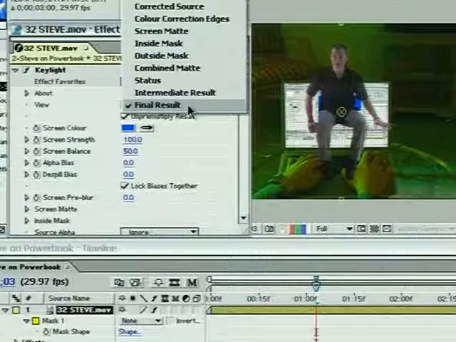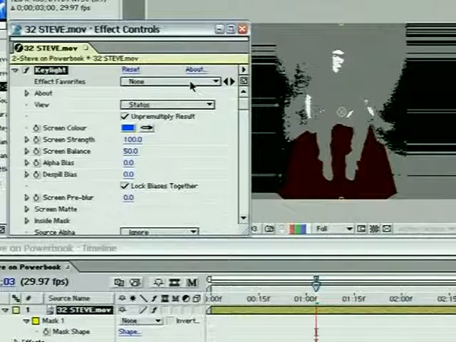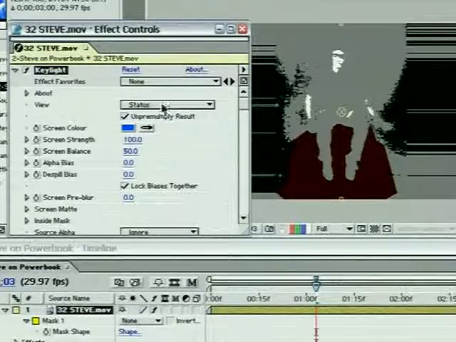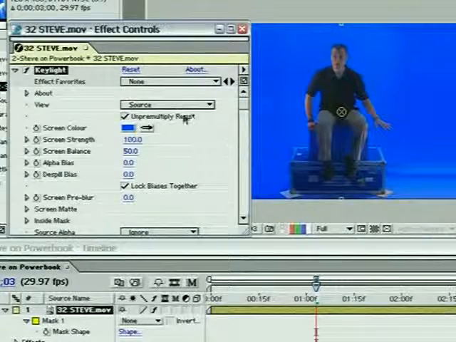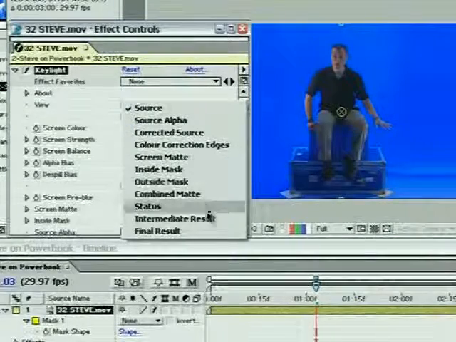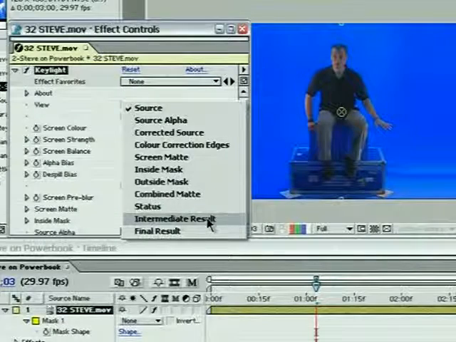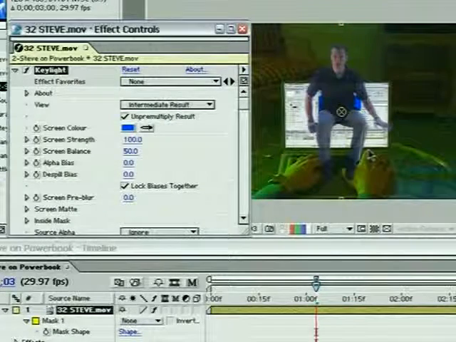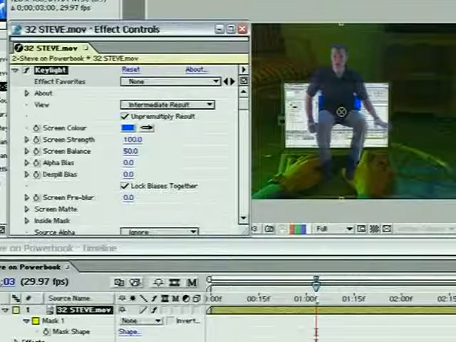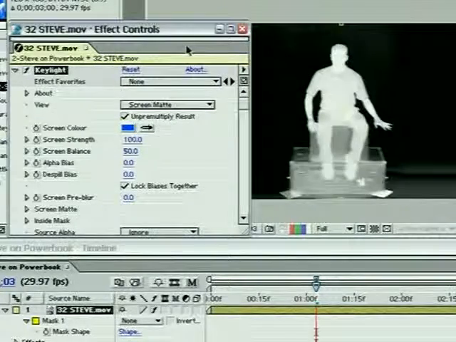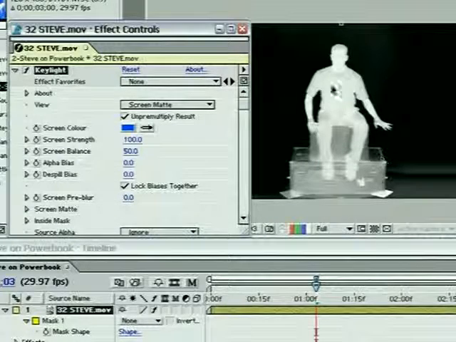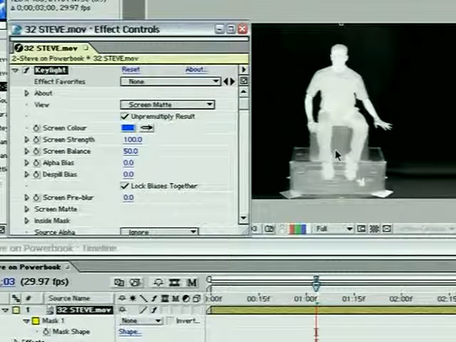Some of the other important ones are the Status pop-up, which we'll come back to exactly what this means a little bit later. It looks like a mess, but this is actually a really very useful view, as you'll see in a bit. The Source, all the way up at the top, of course, shows us our original image, which can be useful. The intermediate result shows us the keyed version without any color correction, so the RGB values don't change, only the alpha values change. And the screen matte controls allows us to see exactly and accurately how good a matte we have.